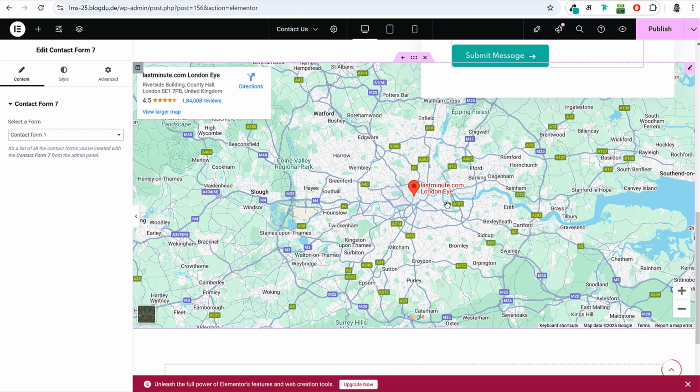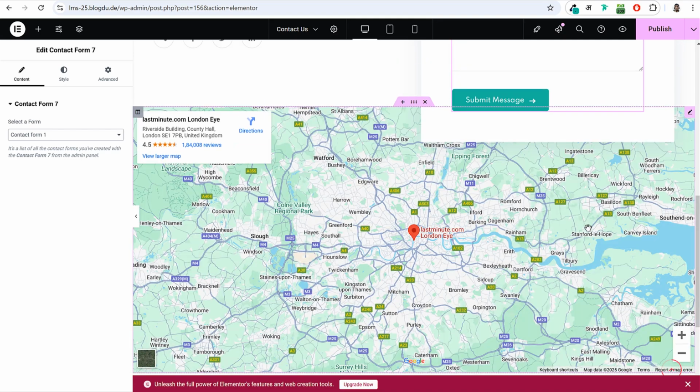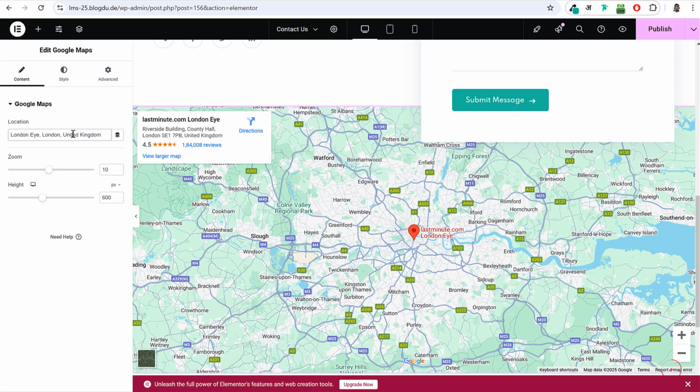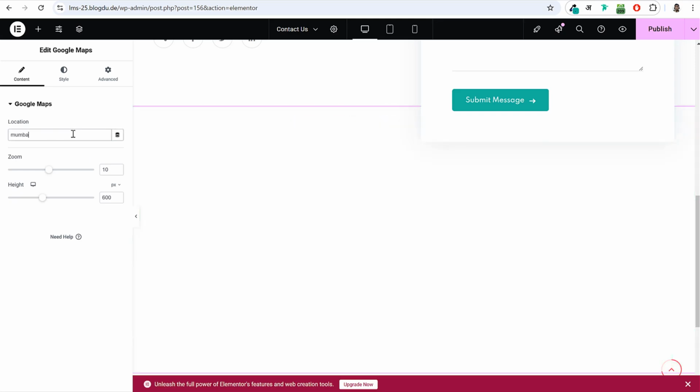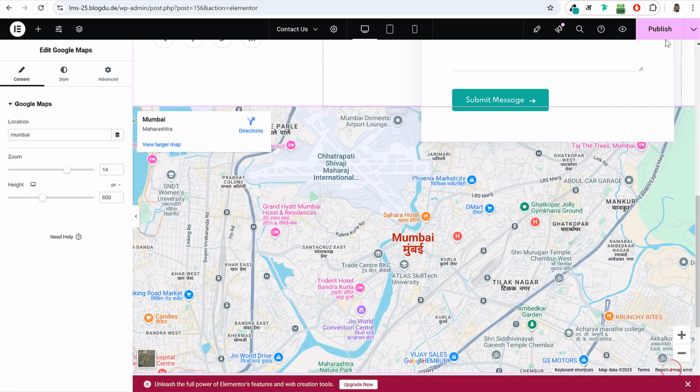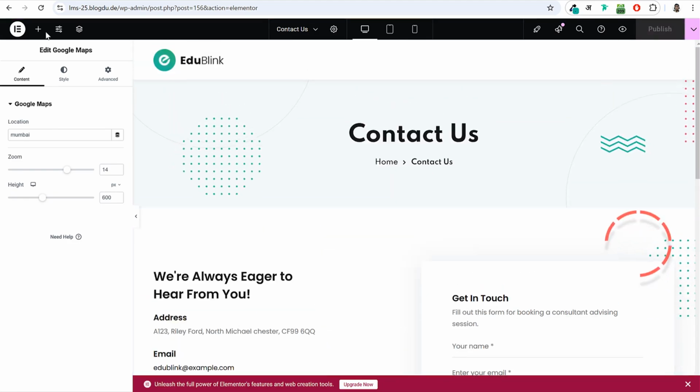Now for the map, it displays some location in some other place, maybe in London. So if you want to display your location, you can click on this pencil button at top right corner of this map, and you can type in your location over here. Okay, your exact location, and after that you can zoom in if you want and click on publish. So your contact page is also completed.